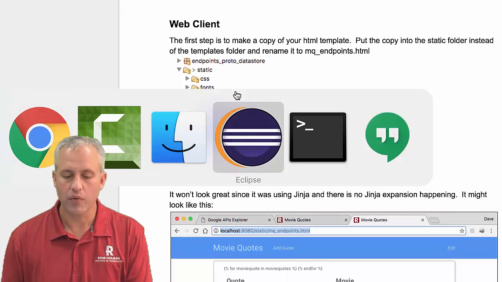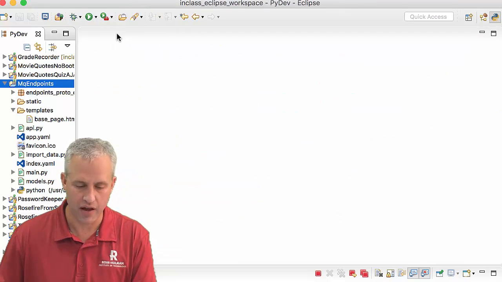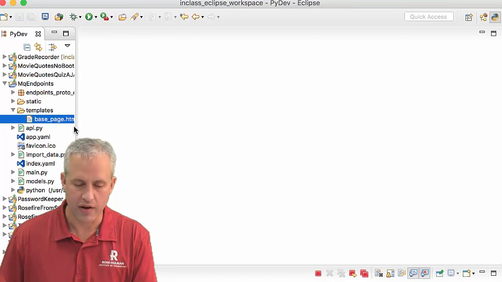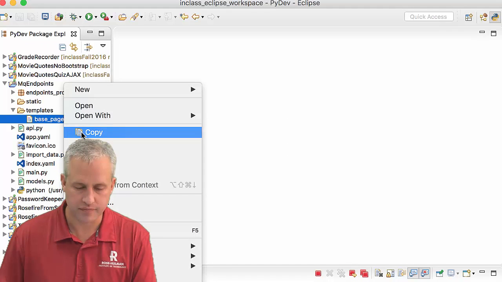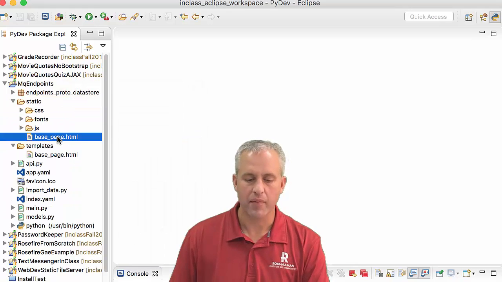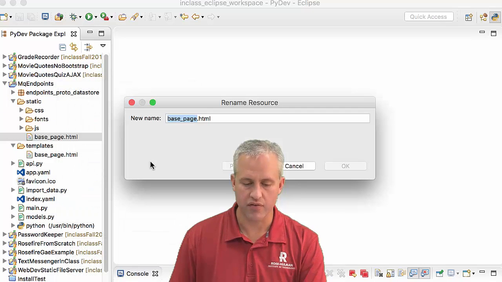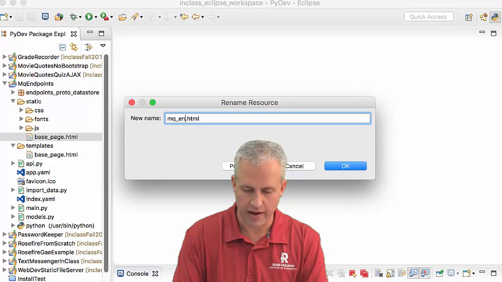To get started, what we want to do is copy our template.html file. Right now it's called base page. So let's just go ahead and copy that guy, and we're going to dump it into the static folder. I'm going to rename it as well. Instead of base page, I'm going to call it MQ underscore endpoints.